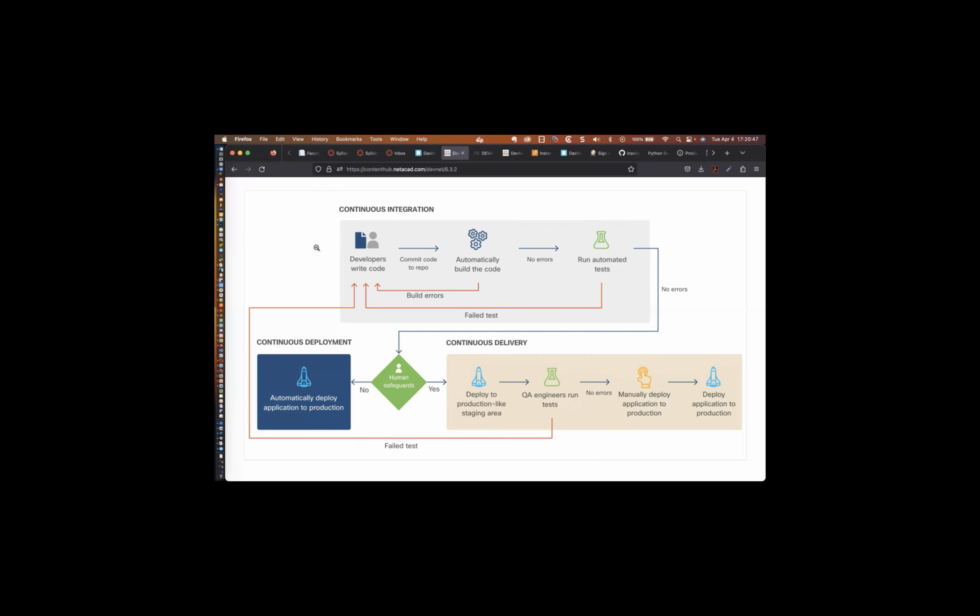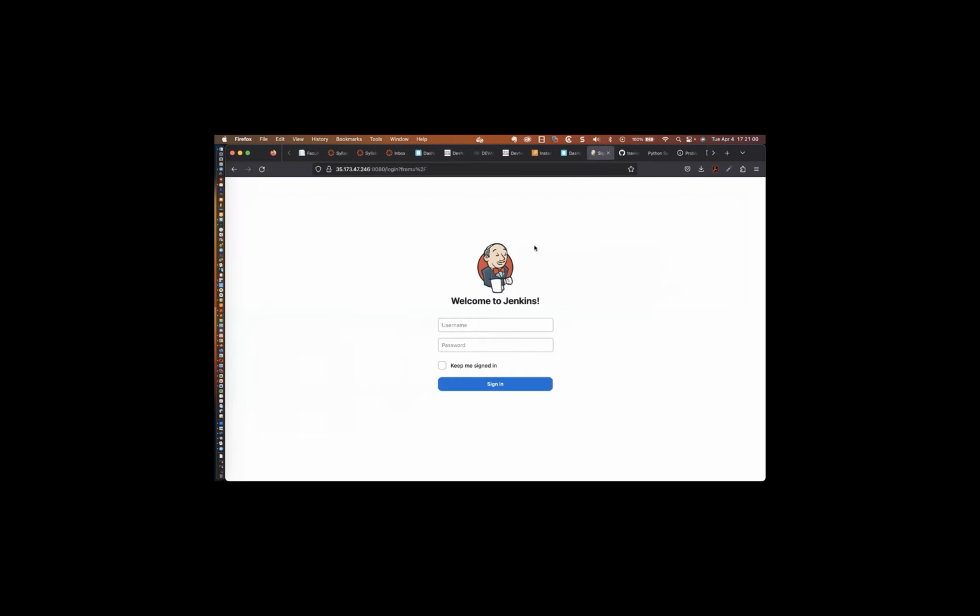Okay, sorry about that. All right, so we are back, and here's what we're going to do now. We're going to talk about how to automatically build the code, or at least automate the building of the code. And how can we do that? Well, it's this dude right here, Jenkins.